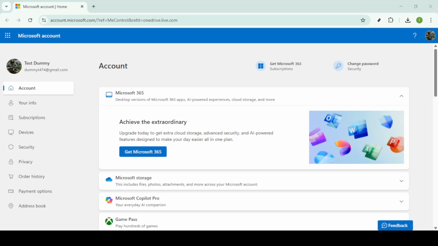In today's video, I'm going to teach you how to upload a video to OneDrive. Whether you want to share precious memories with family or back up your important files, OneDrive is a convenient and secure cloud storage option that can make the process seamless. So let's get started. First things first, you'll need to get into your Microsoft account.